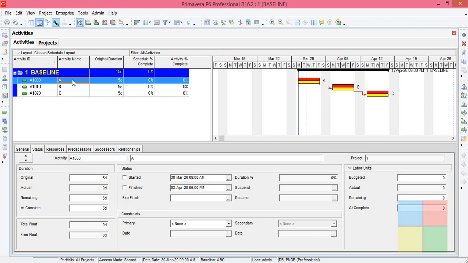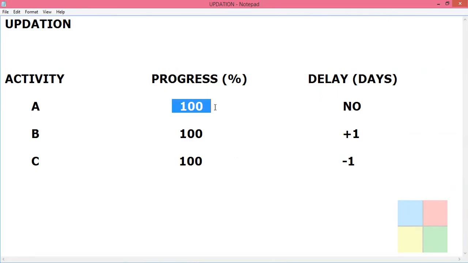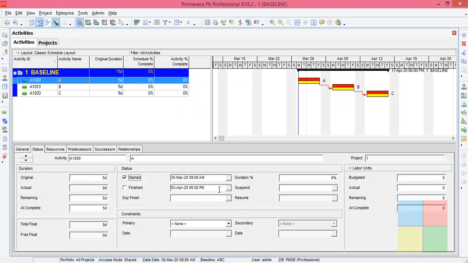First click on the first activity A, then go to status here. Under the status we can see the activity will start on 30 March 9 a.m. and it will finish on 3rd April 6 p.m. So click on started, and we know 100% with no delay. That means we can just note this down, 3rd April 6 p.m.